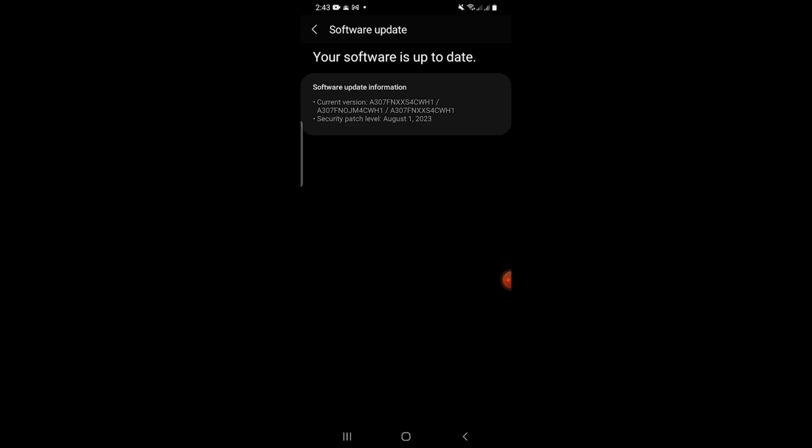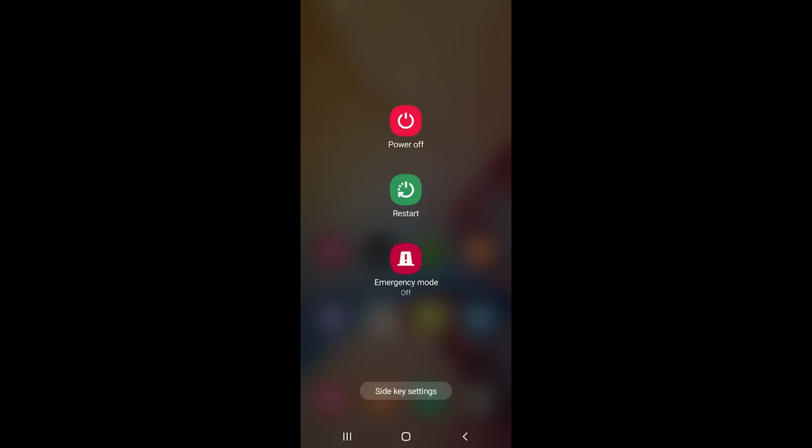Finally, restart your device to apply any changes. After restarting, check if shipping options are now available for your address in Shopify.